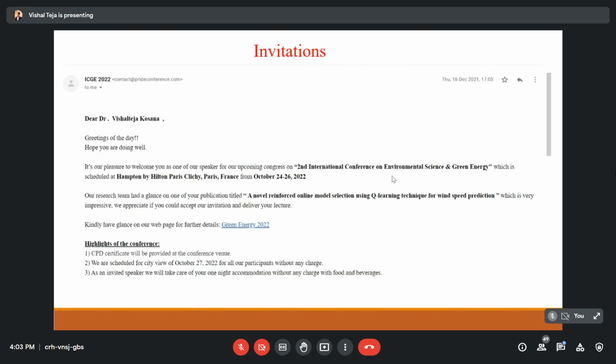And these are some of the invitations I got based on my research paper. This one is on online model selection using Q-learning technique for wind speed prediction. I already said, if your work is very good, you will definitely get recognition across the globe. This novel reinforcement online model selection is the first paper to be published in the wind speed forecasting application. Ours is the first paper addressing the local variation of the wind speed. That is the reason I got all these invitations. They are asking me to deliver a lecture about this research paper at the conference. They also ensured that they will provide everything, accommodation cost, traveling charges, everything will be free. I just need to go there and present my research paper.